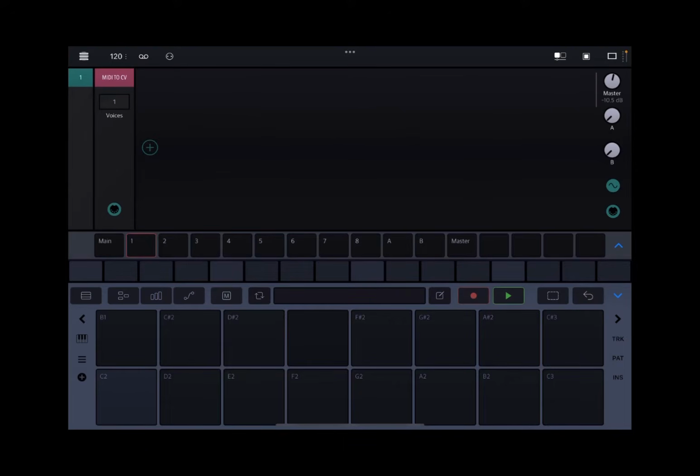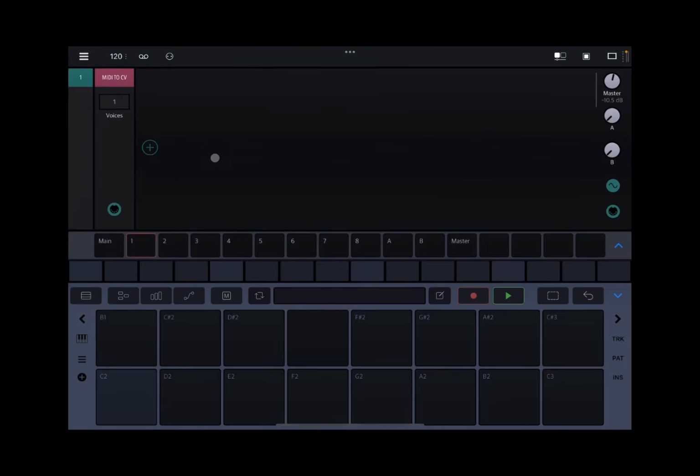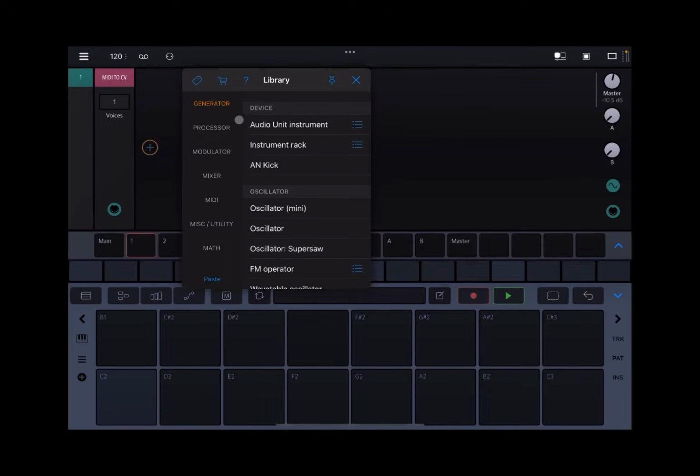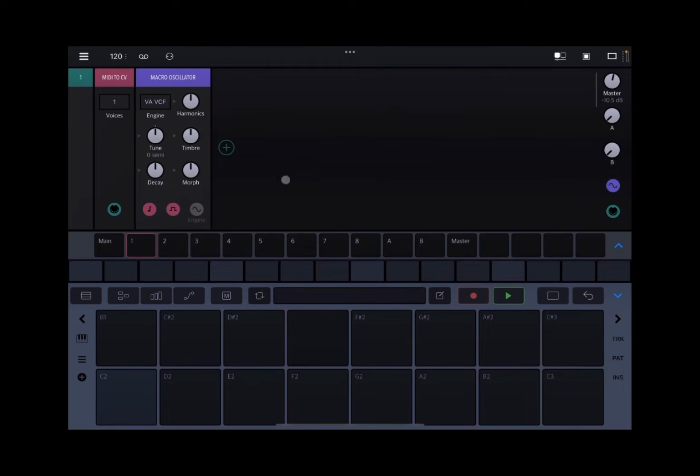Okay, so first thing, let's go to the hamburger menu, select New, select 8 tracks, MIDI to CV, and we have initialized a new project. Next, we click on the plus sign. Under Generator, we scroll down and we're going to select the macro oscillator, which works wonders. So we are going to select 6 operator FM, and we test it a bit, change the harmonics.